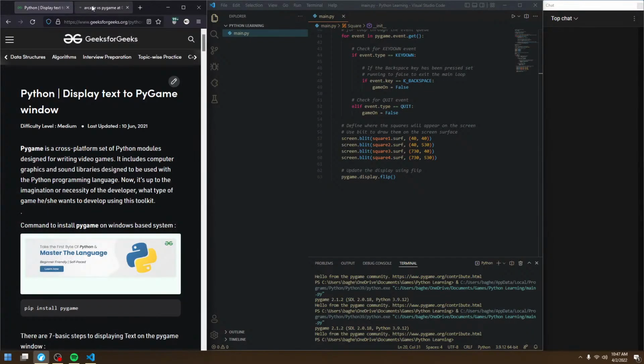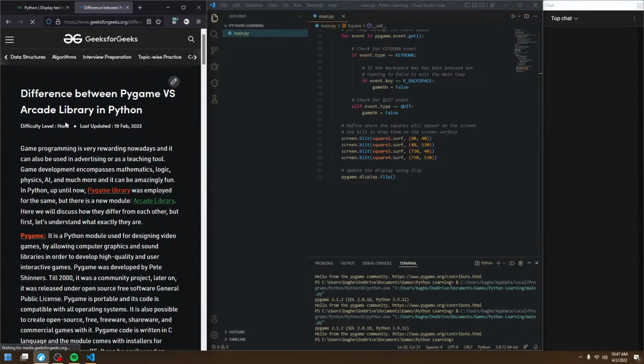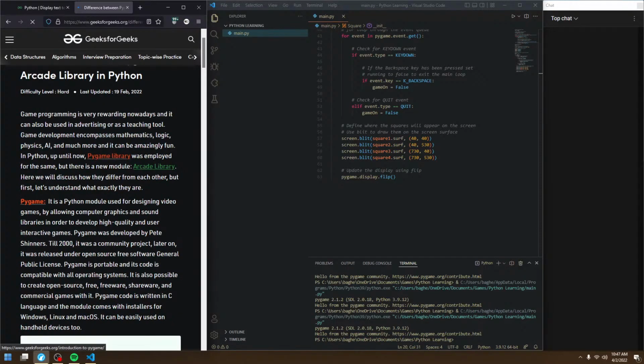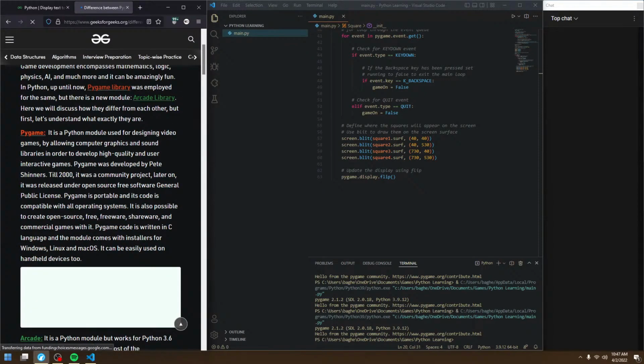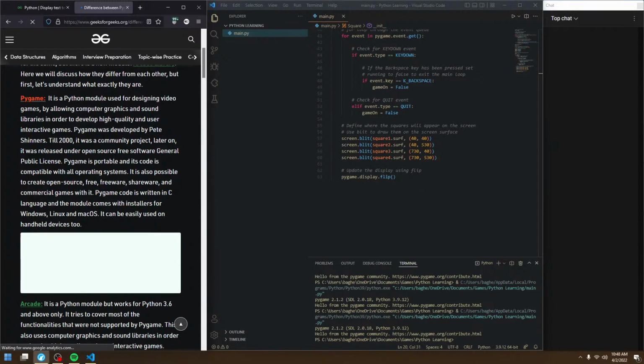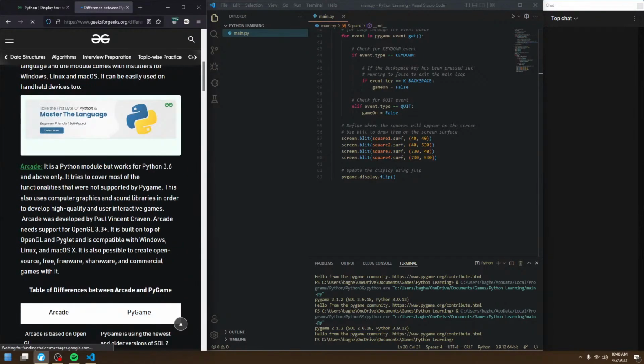Here's the same website for Geeks. Pygame library. There's a new module, Arcade Library. Pygame is a module designed blah blah blah, till 2000. It was a community project. Later on, it was developed under an open source folk license. Pygame is portable and its code is compatible with blah blah blah. Arcade works for Python 3.6 and above only. It tries to cover most of the functionality that was not supported by Pygame. This also uses computer graphics and sound. It was developed by Paul. Arcade needs support for OpenGL 3.3 plus. It's built on top of OpenGL and Pyglet, and is compatible with Windows, Linux, and Mac OS X. It is also possible to create open source freeware, shareware, and commercial games with it.